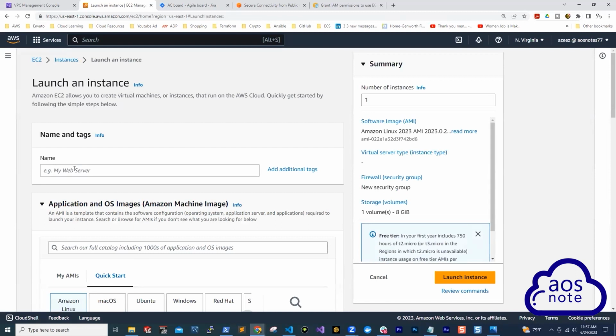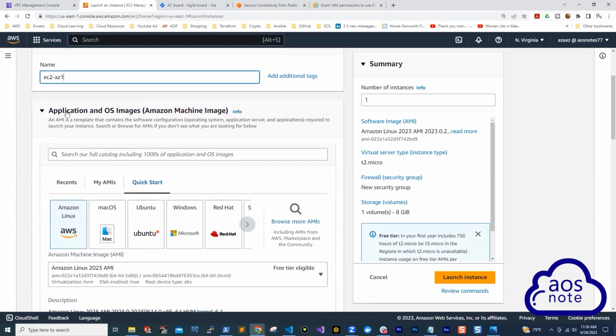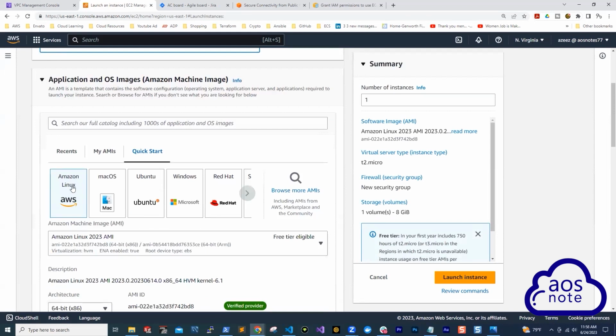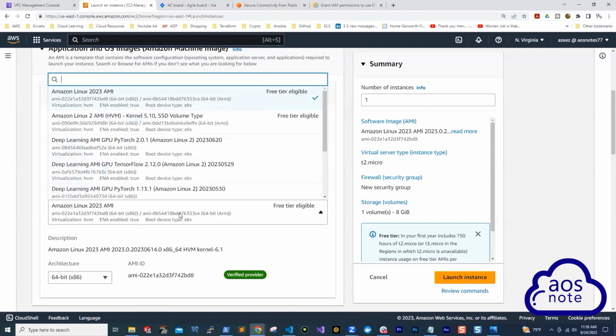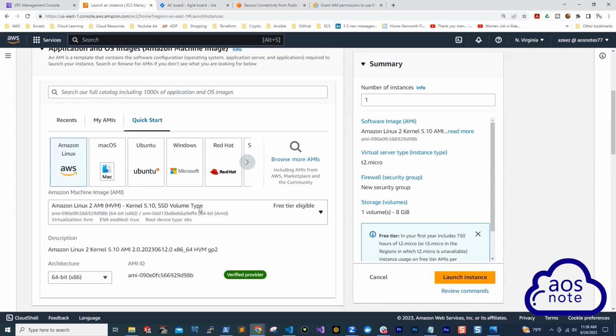I'll give the instance a name. I'll call it EC2 AZ1. Then I'm going to scroll down. Under application and OS images, we are going to select Amazon Linux, and under the AMI, you can use either the Amazon Linux 2023 AMI, but if this is an EC2 instance that you are using for our project and you want to SSH into it using this method, remember that the AMI we are using for our project is the Amazon Linux 2 AMI. So I'm just going to select the Amazon Linux 2 AMI.